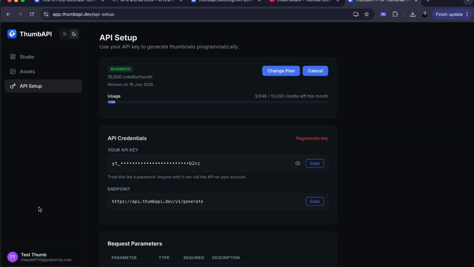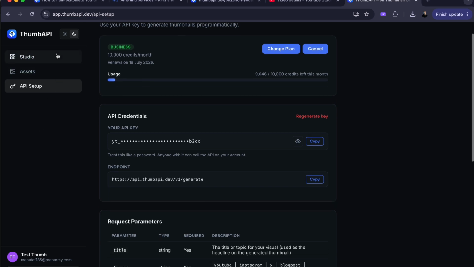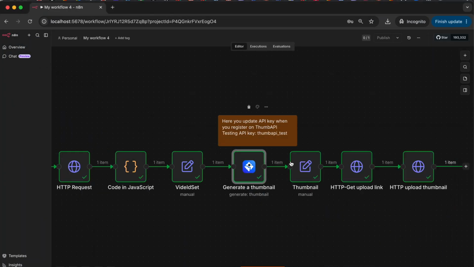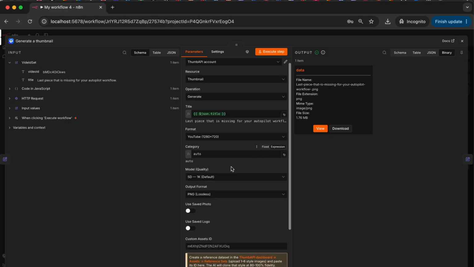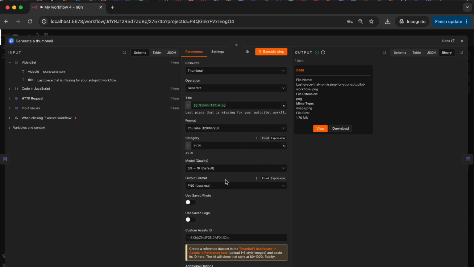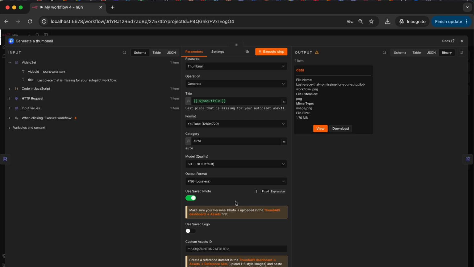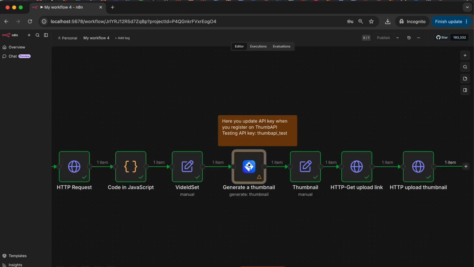So inside the ThumbAPI, you can also go to the assets and add your personal image or logo. That depends on the images you want, but you can embed the image inside the thumbnails, and I will just show you how you can embed the image here. So you basically open it, and toggle this use saved photo, but make sure you go to the assets and upload your photo, so it will be used. This photo that you uploaded will be used to embed the thumbnail there. So we just execute the workflow again.